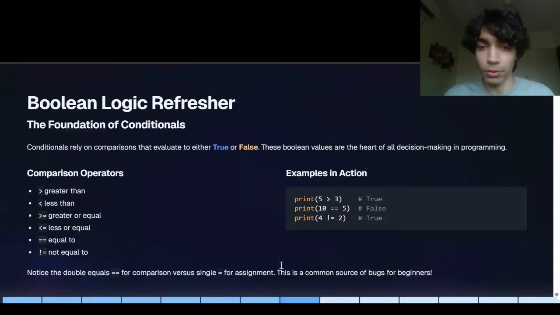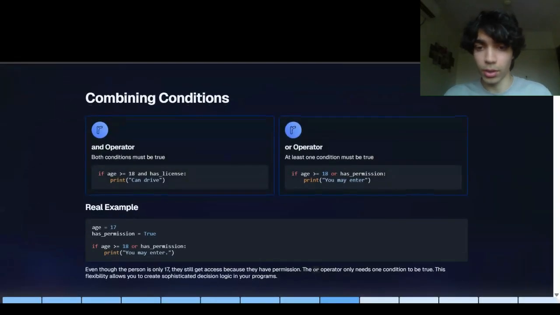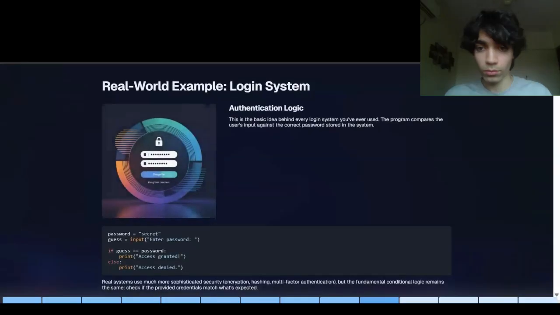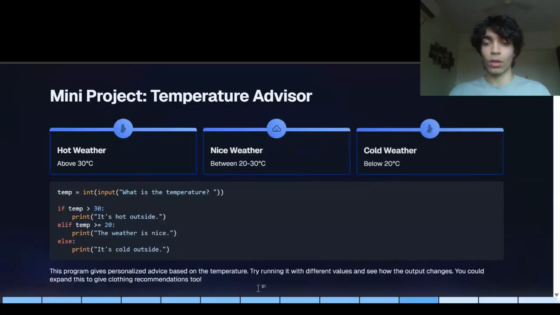Conditionals rely on comparisons that evaluate to true or false. You can combine conditionals using and or to create more complex logic. This is how systems like logins work, checking if input matches expected values. This program gives different outputs based on the situation.